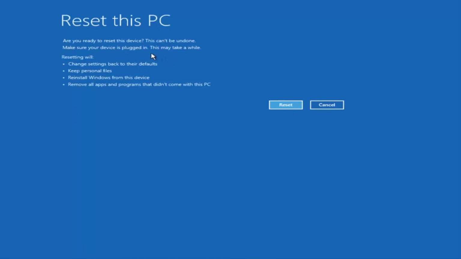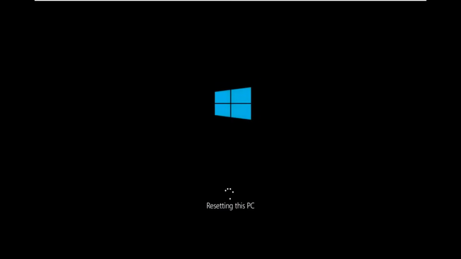It's going to ask, are you ready to reset this device? This cannot be undone. Make sure your device is plugged in. This may take a while. Resetting will change settings back to their default, keep your personal files, reinstall Windows from this device, and remove all apps and programs that didn't come with this PC. Please note that even though it says it'll keep personal files, there is no guarantee that there are even personal files left on your computer. They might already be corrupted, or this utility might not work entirely as designed. So just proceed at your own risk, basically. We're going to select Reset and give it some time to run.